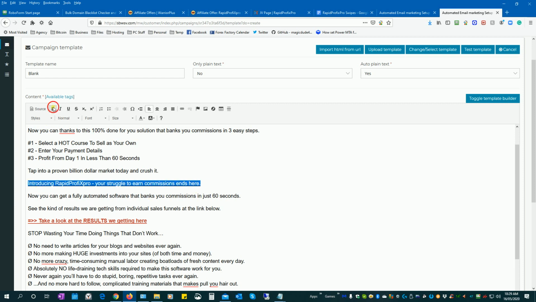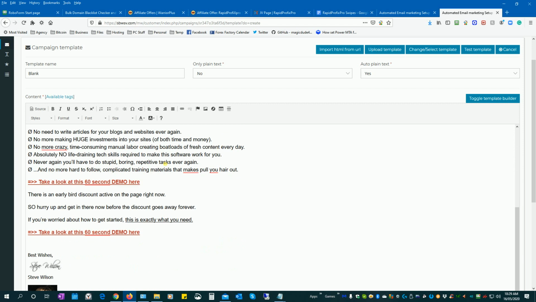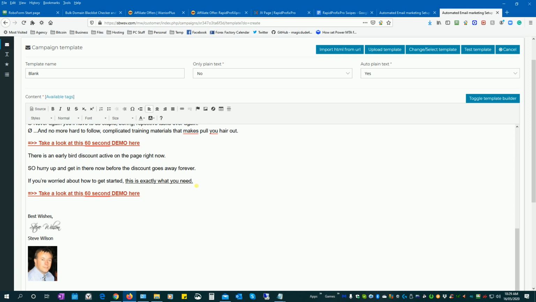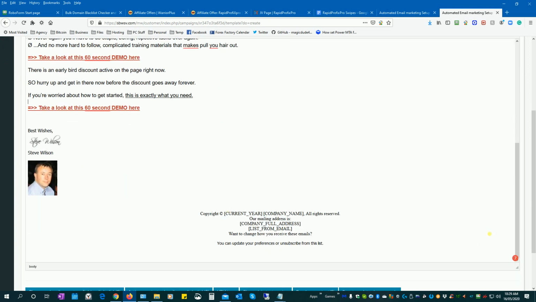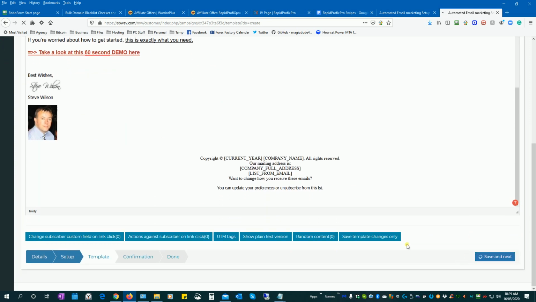Maybe just highlight a couple of things in here. Just bold a few things just to make it look good. Just so that things stand out a little bit. This one's underlined, so let's bold that as well. Okay, message is done. Let's save that.